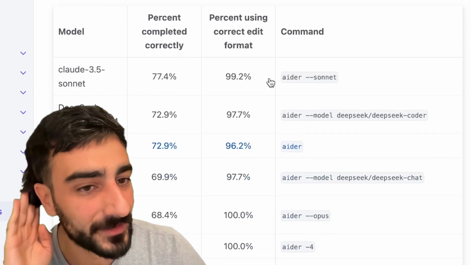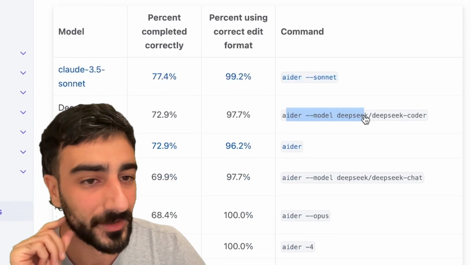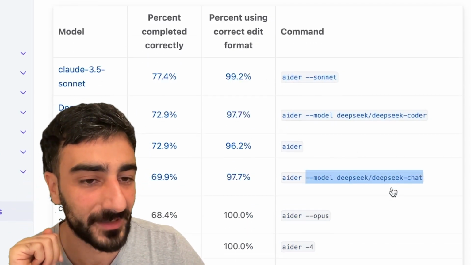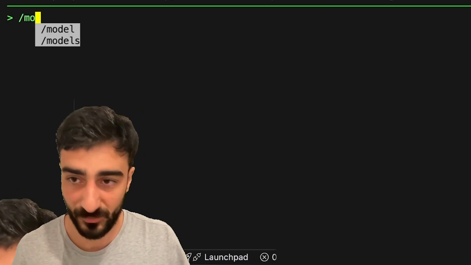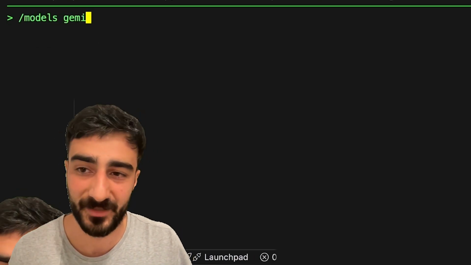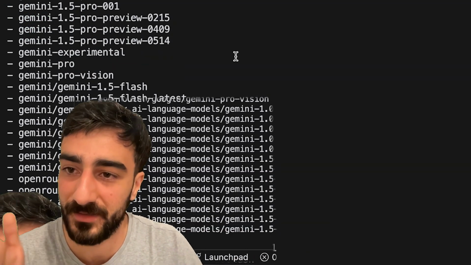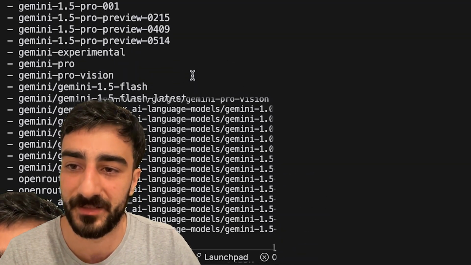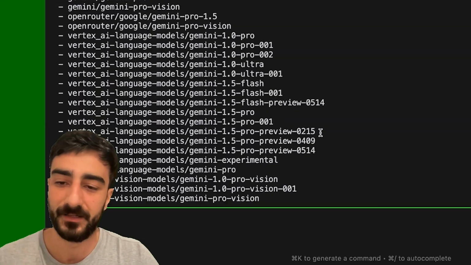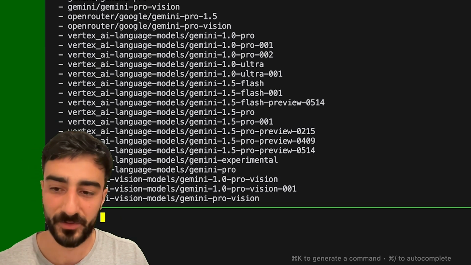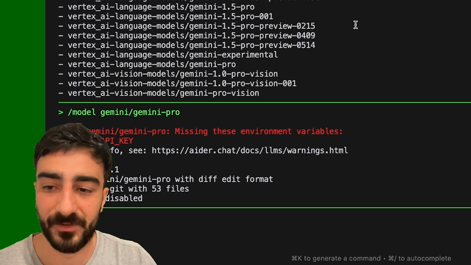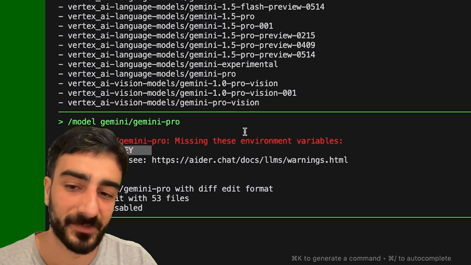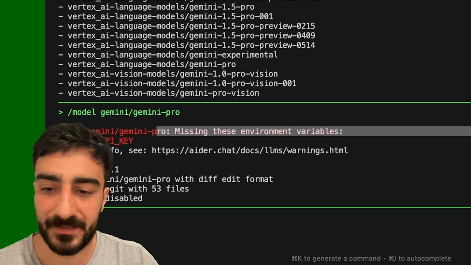And really nicely here, you can see how to use them with Aider. You can just run Aider with the model flag and choose whichever model you want. Alternatively, if you're already in Aider, you can have a look at the models by going /models and then typing, I don't know, Gemini, and then seeing all the other hosts for Gemini and all the potential ways you can run Gemini. And then if you want to load the model, you just go /model gemini/gemini-pro, and now we've loaded Gemini Pro. Apparently I don't have my Gemini API key here, but you can just set that.